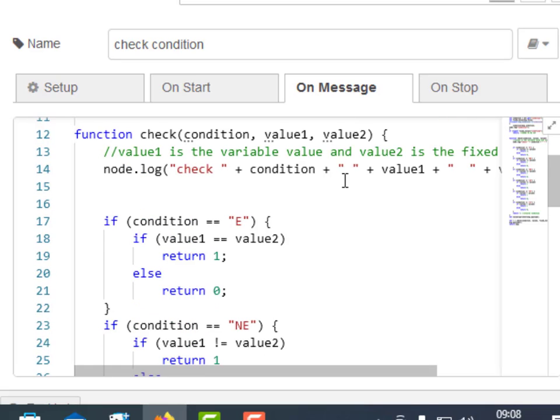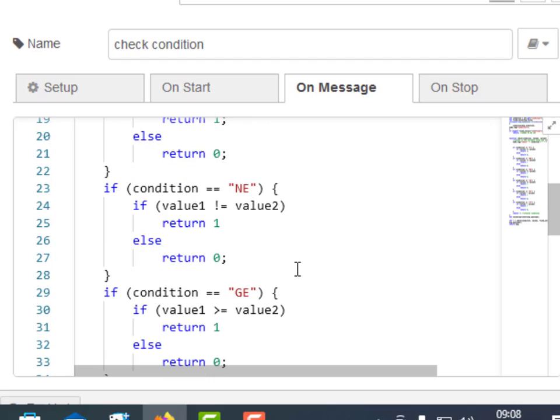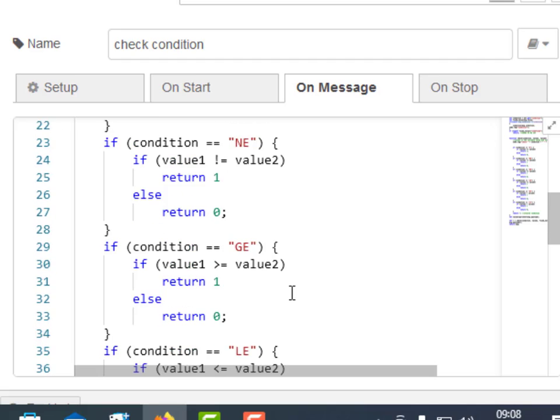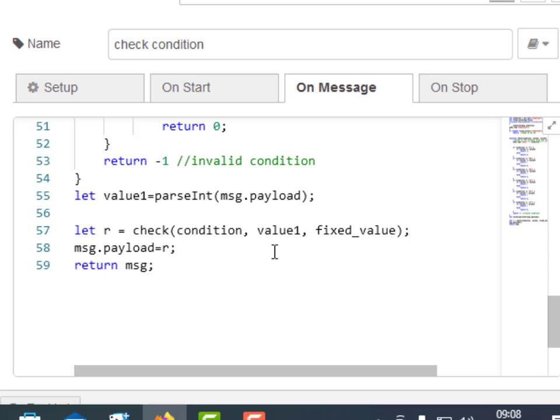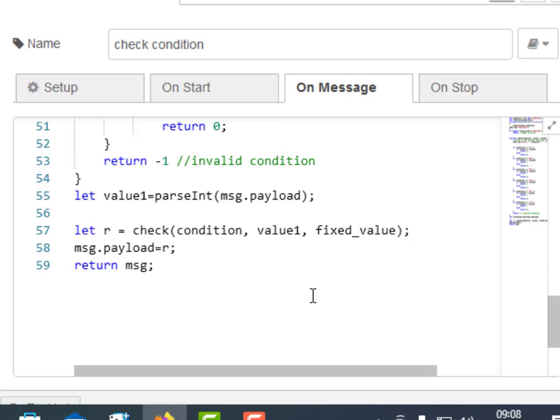Okay, and this is the function that does the work. So if the condition is equal, then we're going to do an equal. If it's not equal, then we're going to do a not equal. And if it's greater than, we're going to do a greater than. So there it is here. All I do further down here is I set the payload. I pass it as an integer, so we are going to compare as an integer. And then I call the check condition function, and then I return the result on the output. So if the condition is true, I return a 1. If it's false, I return a 0.